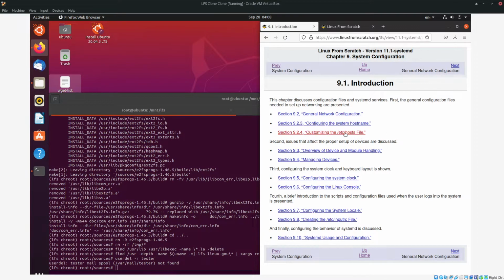So in the introduction, chapter 9.1, bearing in mind I'm using version 11.1 systemd, not 11.1 errata or 11.2 systemd or 11.2 errata, because 11.2 has since come out since we started this journey. So we're in keeping with 11.1.